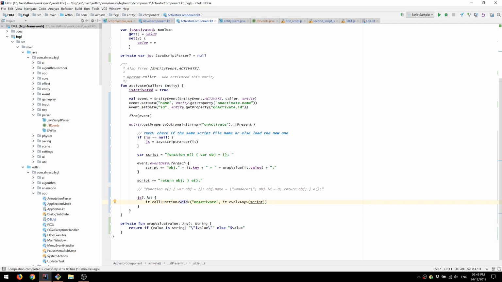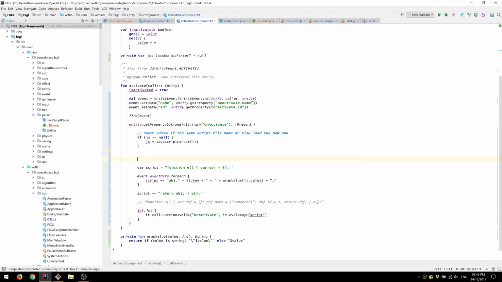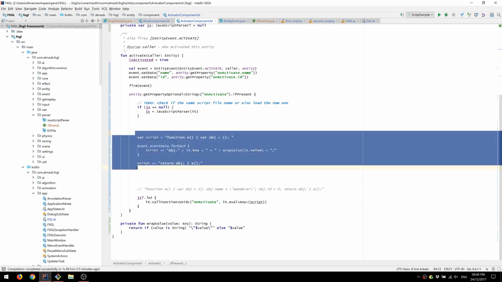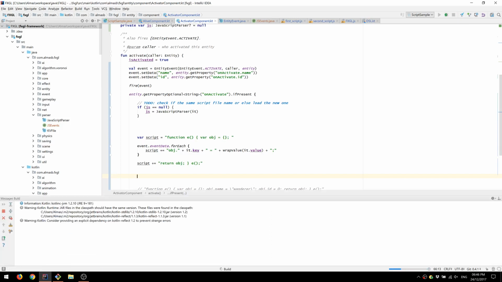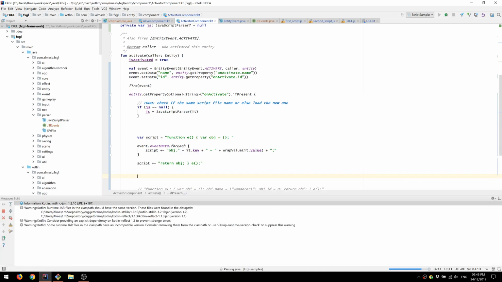Okay, let's try that. So this is the guard. This is where the script is generated, and that is going to call the script. And that should work with our first script, because the second script is still the old script, which I need to rewrite.